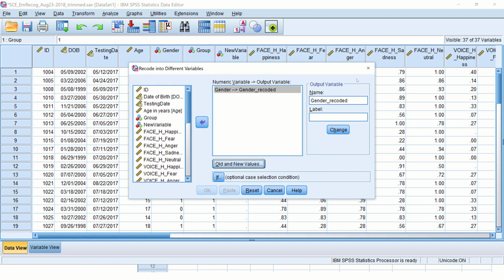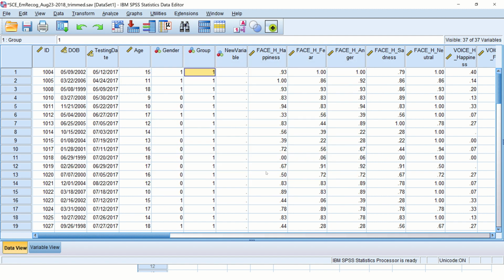Are y'all good on recoding variables? This is something that people end up using a lot when you're preparing data before you analyze. Just making sure I've covered everything over here.